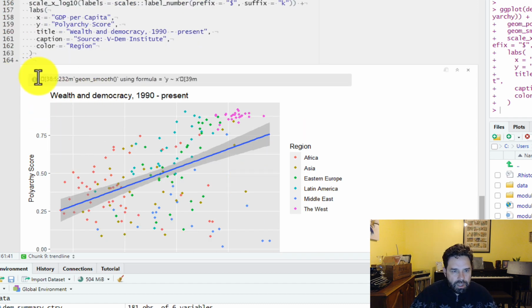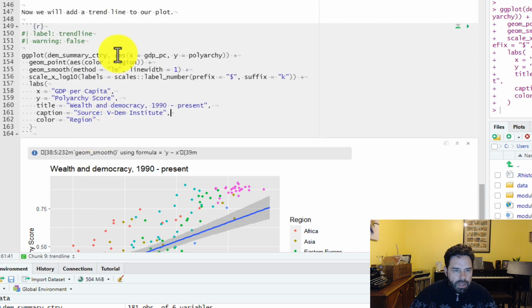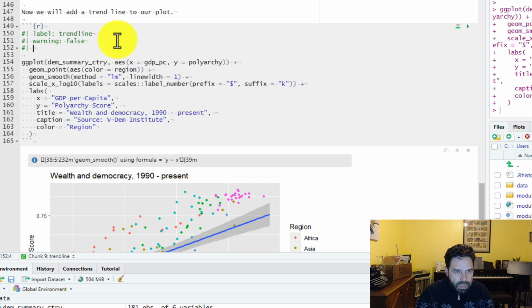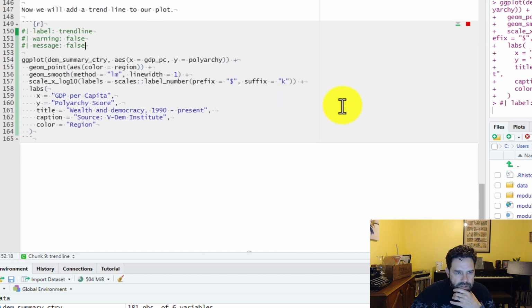Notice here that we're getting a message, and we may not want that in our output. So let's add another code chunk option here, message false. Okay, and let's run that again and see if that takes care of that.